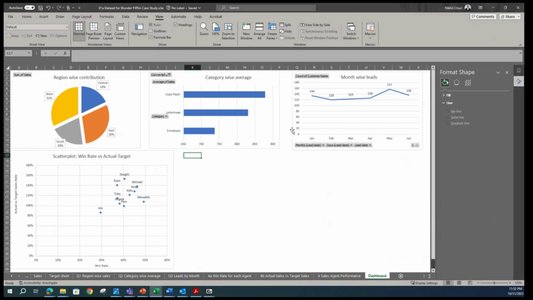For example, looking at this region wise sales pie chart, we can make a suggestion that budget allocation for all these regions should be in proportion to their contributions to the total sale. So the highest is West, which is 32%, so an equivalent 32% budget should be allocated. Same is the case with East, 30%, Central 18%, and South 20%.